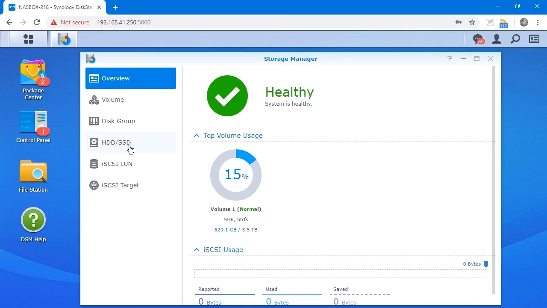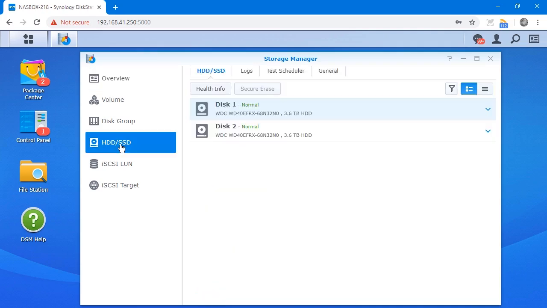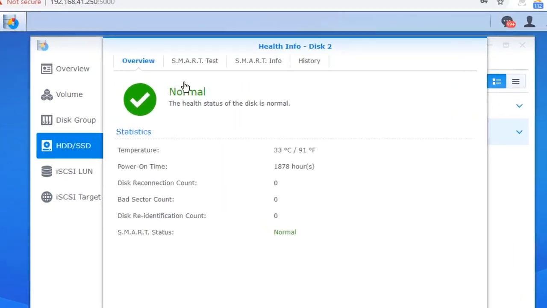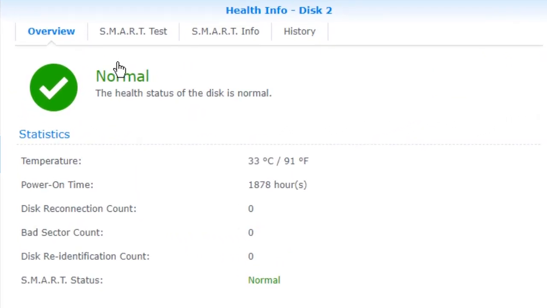So we'll go down to HDD/SSD, and actually both of these drives are hard disk drives. They're magnetic-based drives. Click on that, and we'll see both drives. And it says normal for both, which is good. And you can view information for either one. I'll go to disk 2, and we'll go to health info. And of course, you'd want to do this for both, but we'll take a look here. We'll see the health status is normal, and the SMART status is normal. And we can find more information here. And by the way, the temperature, 33 degrees Celsius, is normal and good.